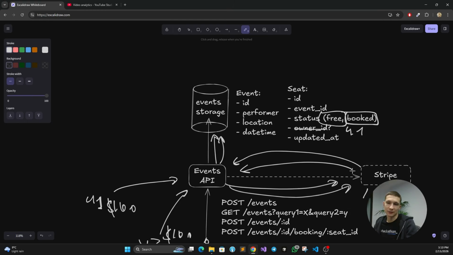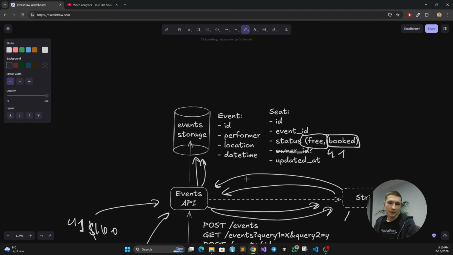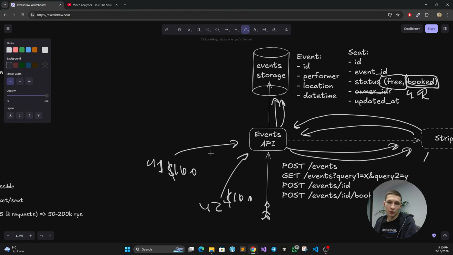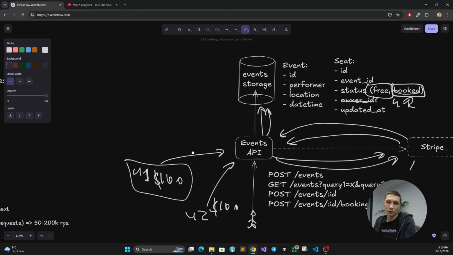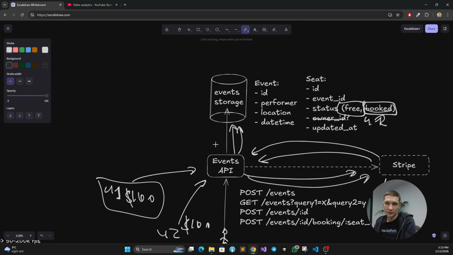That's okay, but then we got the second webhook from user 2 and we are updating the status to booked, which is already this status, right? And we put the owner ID as user 2. And user 1 now spent $100, but he's not the owner of the seat. And when he came to the event, he basically will be kicked out. This is not good. For sure, this is not good. How can we solve it?